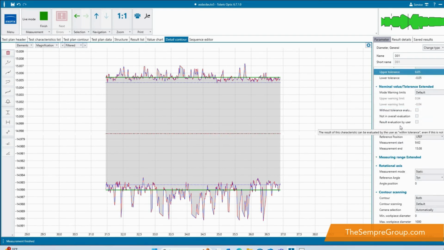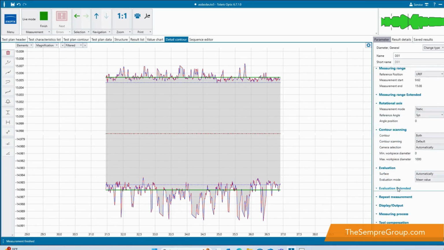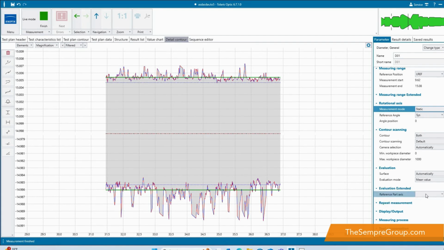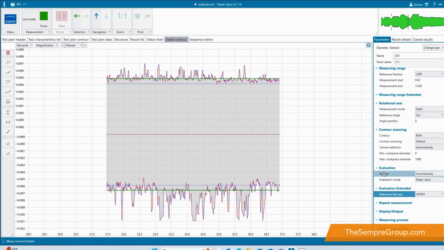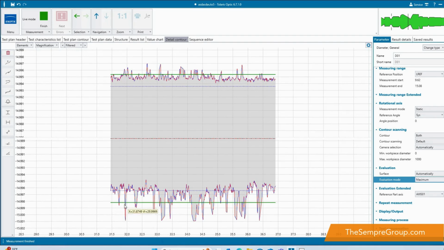On the right hand side, we have different methods to measure the diameter. We could interpolate, so we can measure multiple positions around the diameter. We can relate it to our reference axis, so that slot that we found at the start. And when we look at the evaluation extended, we can also relate it to our axis. The evaluation method here, we can change to be looking for the minimum, maximum or mean values. If I go to the maximum, we're now looking at the top of the peaks as opposed to the mean, which is effectively a least squares fit on this side.